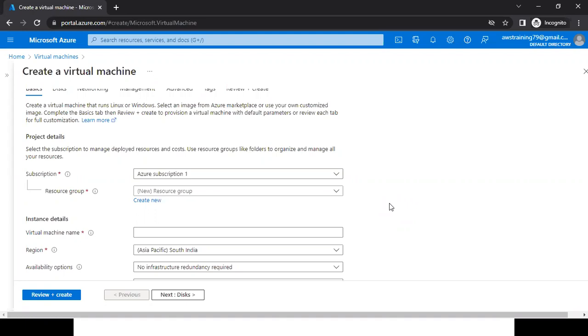Okay. I have one subscription right now. Let's say this is going to expire, and I have purchased a new subscription, or I have taken a coupon or something. So I can move my resources from one subscription to the other subscription. It is possible.